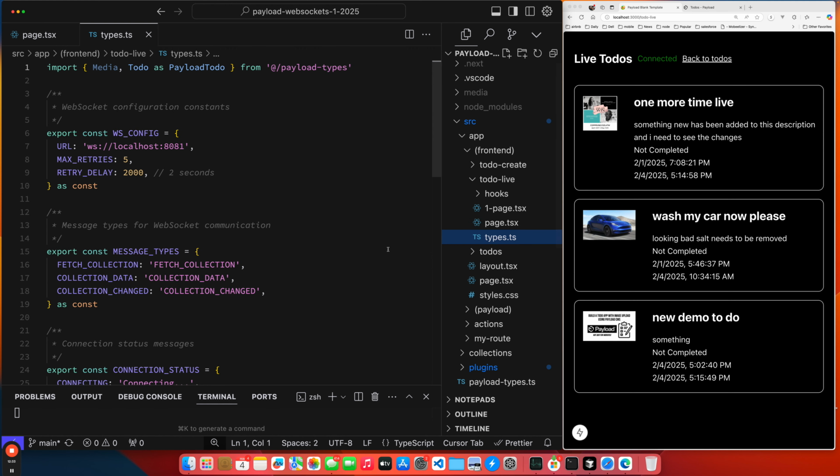First, here's a types and constants file that was created that has the default configuration information that we need. So we have the URL we're connecting to, the max number of retries, and the retry delay. This information probably should be moved into a .env file and then set inside of here.